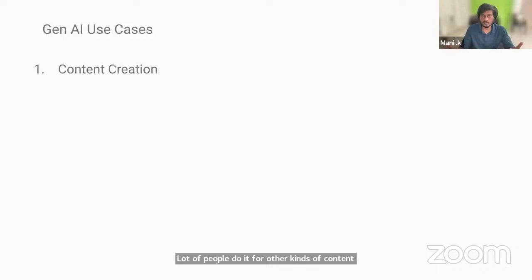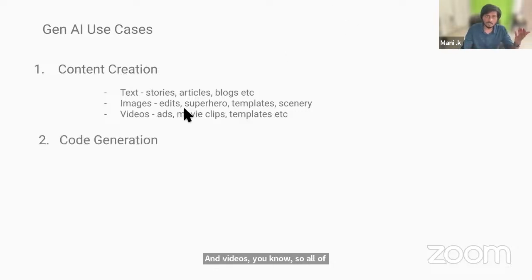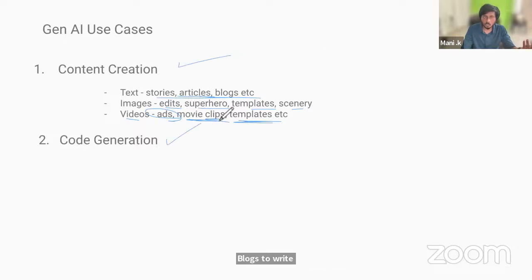People do it for image creation, animations, and videos, so all of these. So images, superhero images, templates, scenery, videos, advertisements, movie clips. Nowadays, movies are also using a lot of Gen AI. Templates, blogs, to write blogs, articles. All this comes under content generation. Next is code generation.